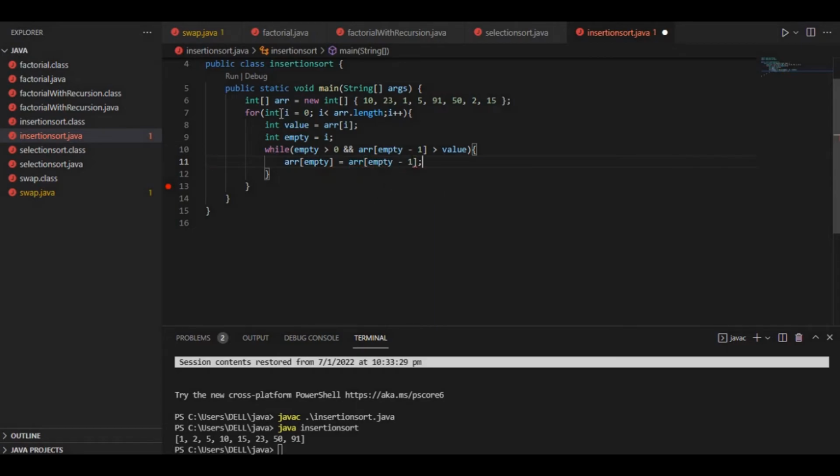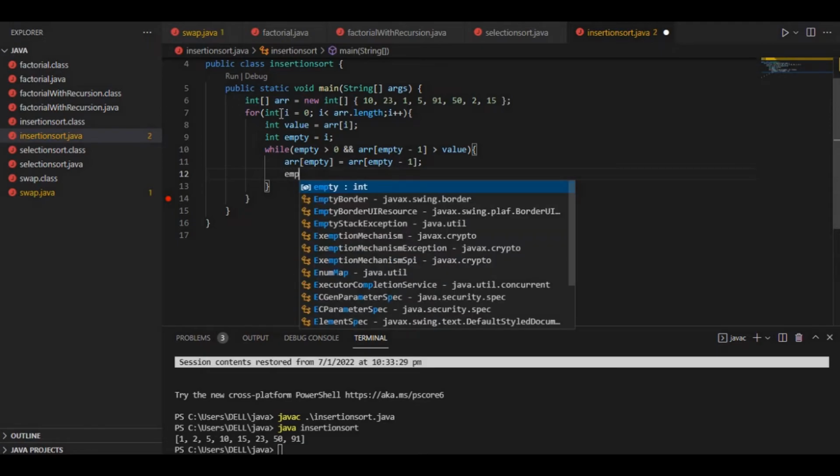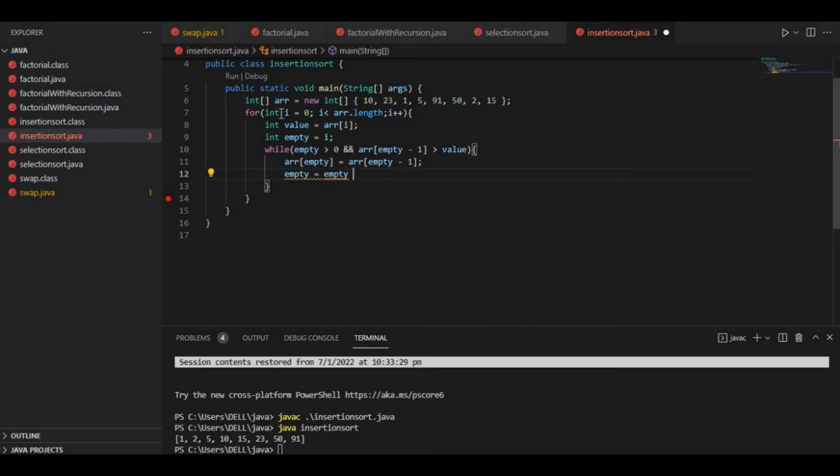So you see we've assigned array of j minus 1 to array of j, and then we have just decremented j so that we can come out of the condition. And at the end, we assign that value to its original place where it should be. So we have inserted that element into the place it should be. Now let's try and run this.